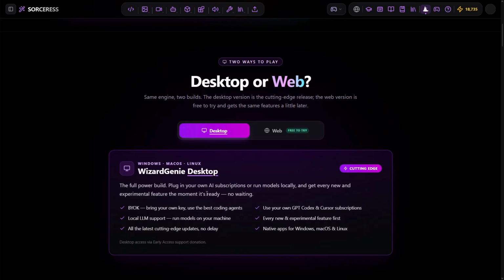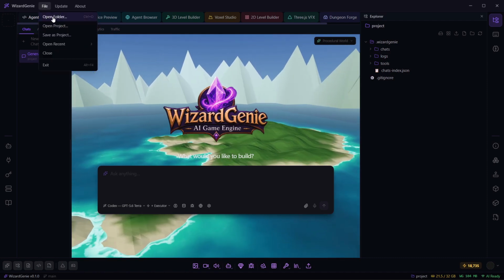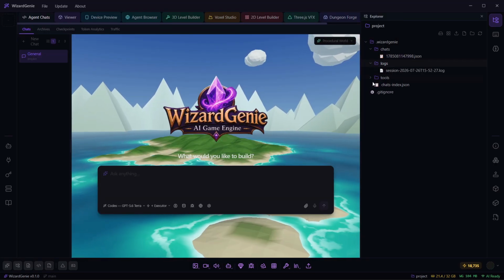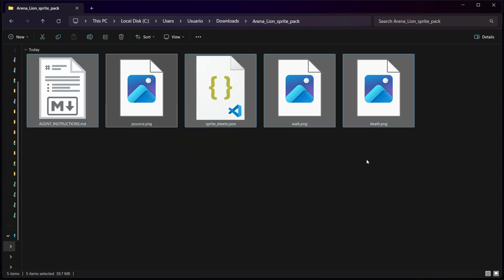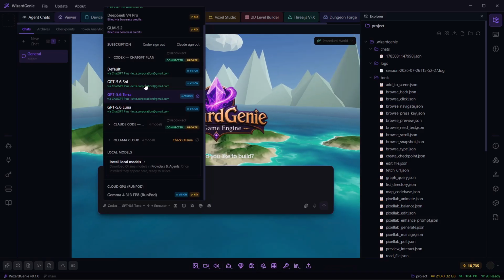More specifically, its desktop version. And then over here, go to File, Open Folder, for example, and you will just need to basically create an empty folder. Here, the engine will automatically create some stuff. And over here, you will start dropping all your assets. Then over here, you can select whichever AI model you want to use.